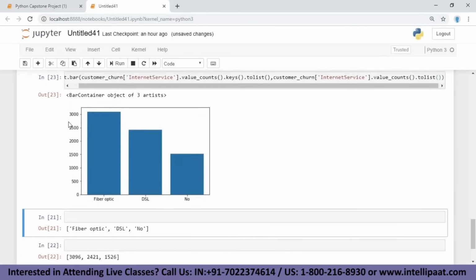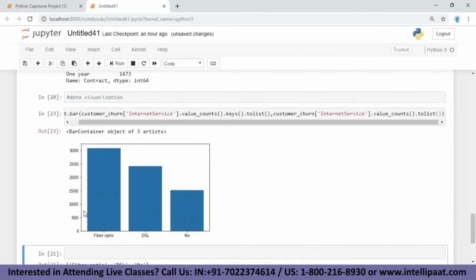So this is my basic bar plot over here, right? So this is my bar plot. On the x-axis, I have the names representing these bars over here, right? So this bar is for all of the customers whose internet service is fiber optic. This is for those customers whose internet service is DSL, and this is for those customers who are not availing the internet service. And these are their counts over here, present on the y-axis.